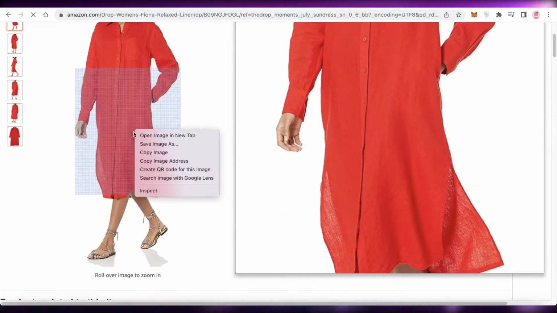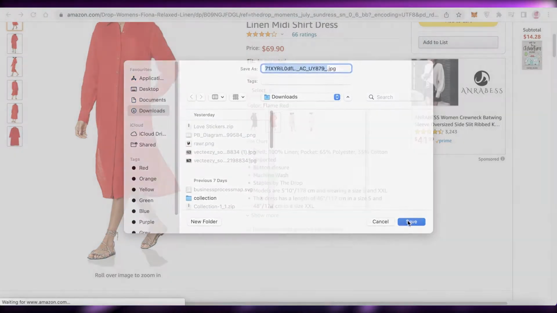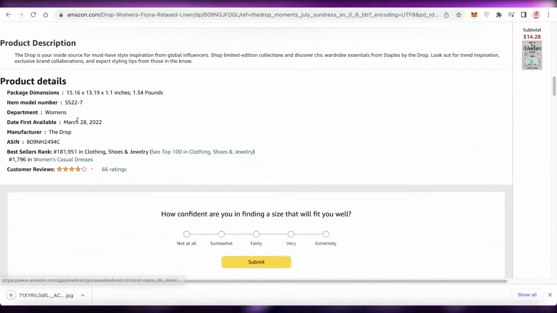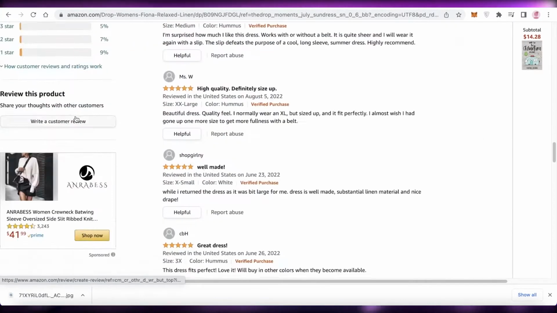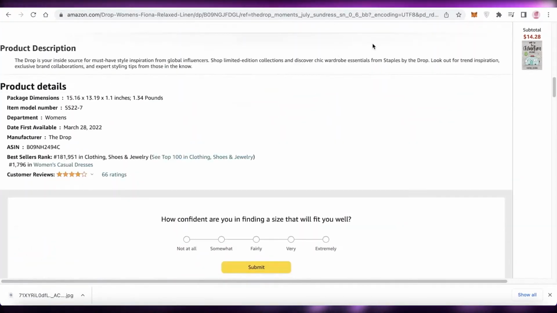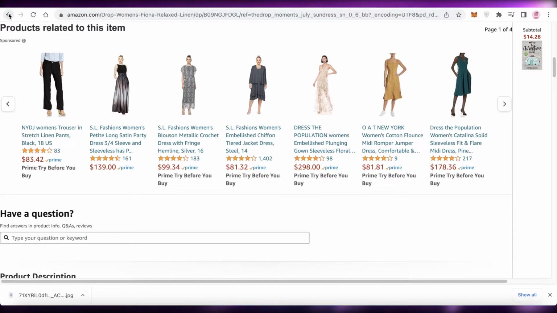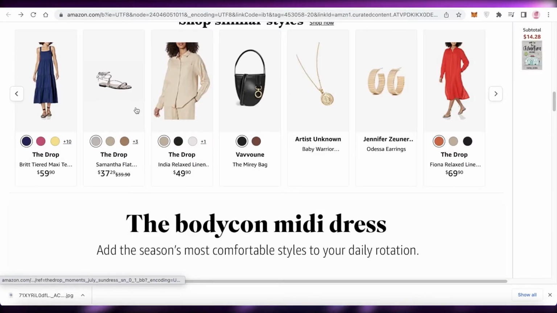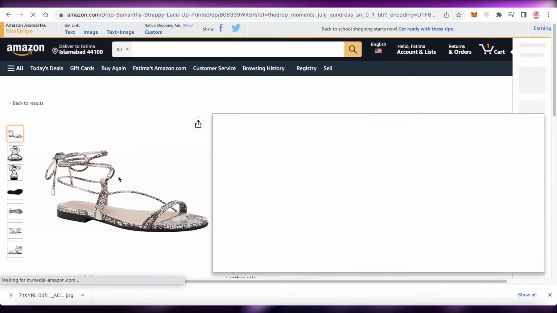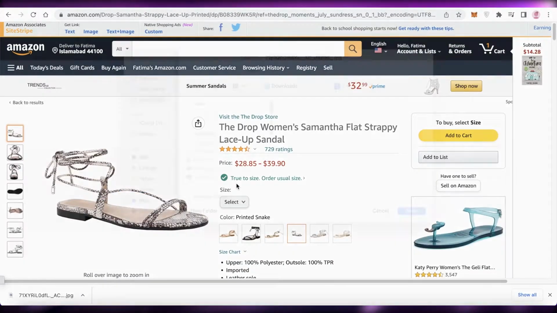So what you would do is you would just save this image, save it over here, and just take a look at the shoes, because probably if you're promoting a store, they're probably selling the shoes as well. So you can take the image of the shoes as well, or the accessories. So these are the shoes, and then you're going to click on save image as.